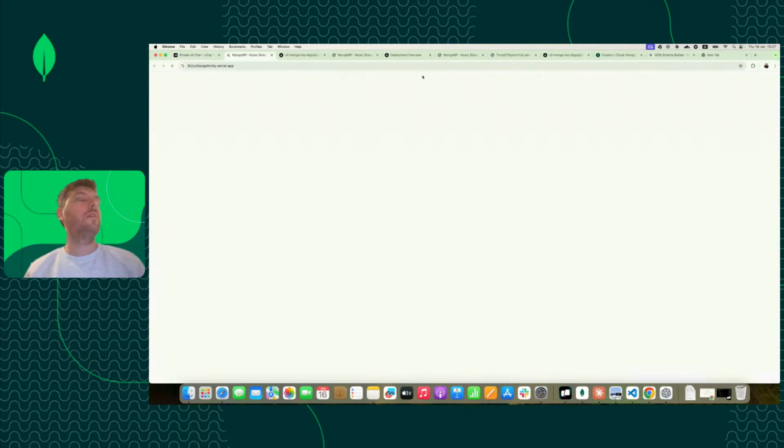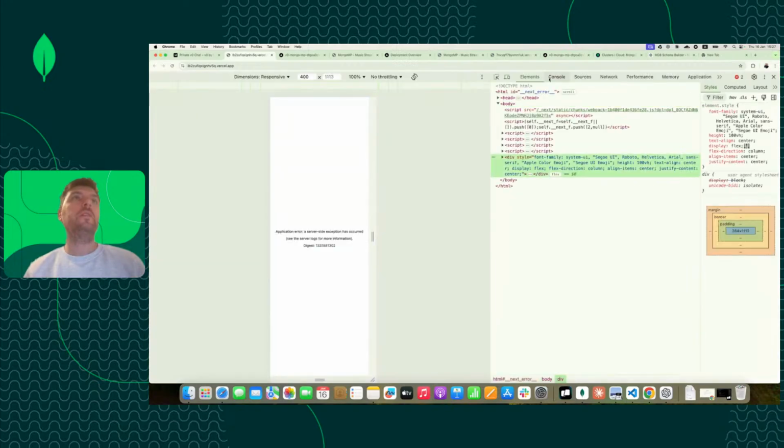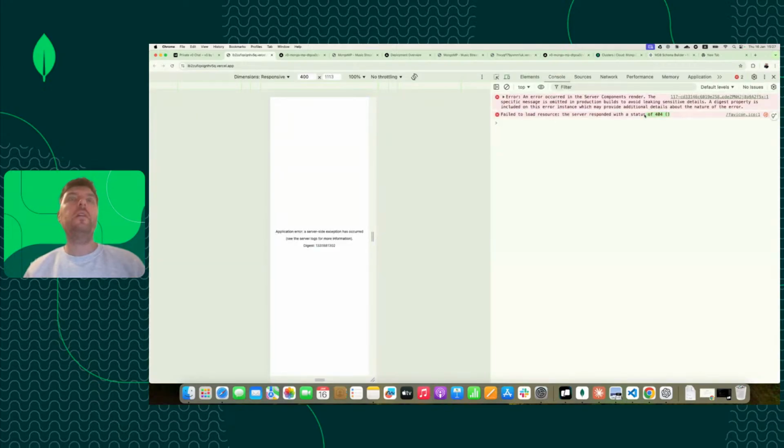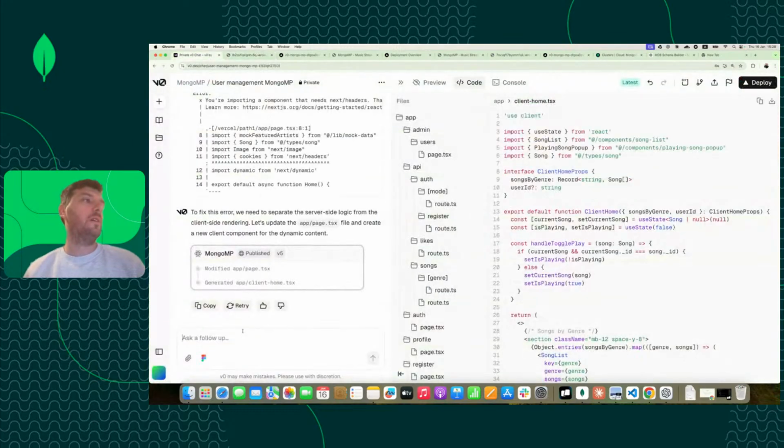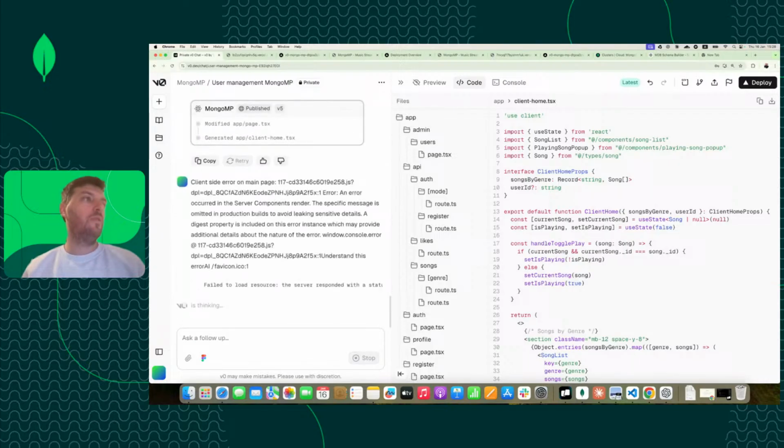Okay, yeah. Oh no. Client-side error. Yeah, this is the life of the developer. Blah, blah, blah, occurred. Okay, yeah, I don't know. There's a client-side error on the main page.